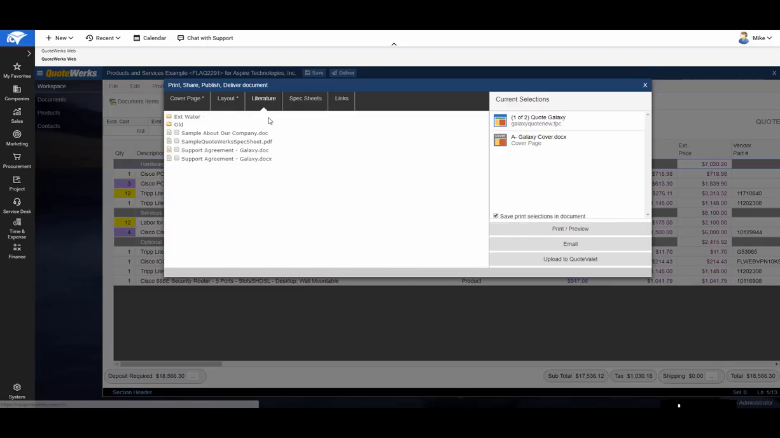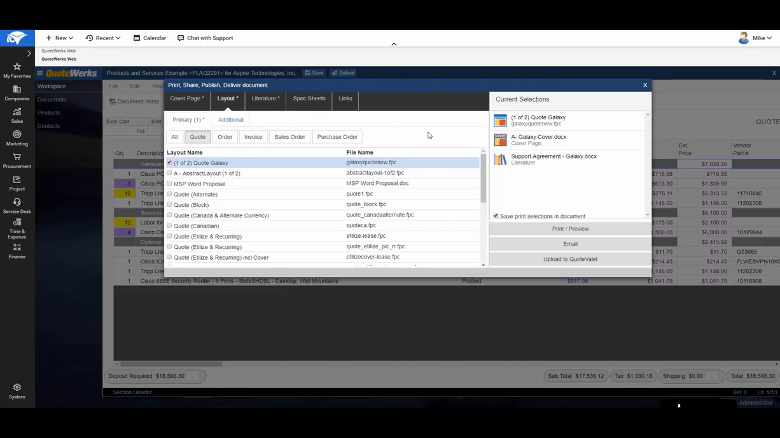Any literature documentation, so terms and conditions, service contracts, warranty information, things like that. If you have any spec sheets associated with it, and anything from the Links tab. From here, we can preview this document in QuoteValet, or preview the PDF version of the document, email it out, or upload it to QuoteValet. We can move these around just by dragging and dropping, so it's very easy to reorder the selections that you have here in your selections panel.